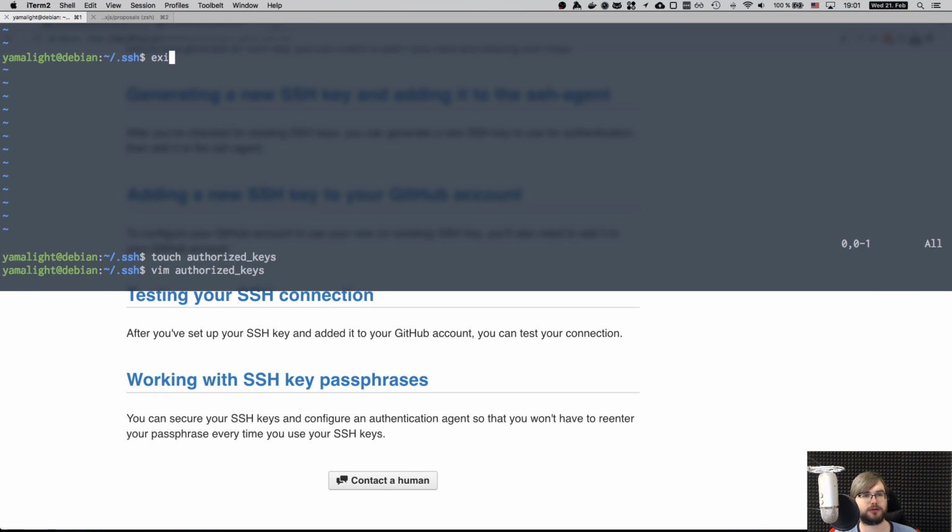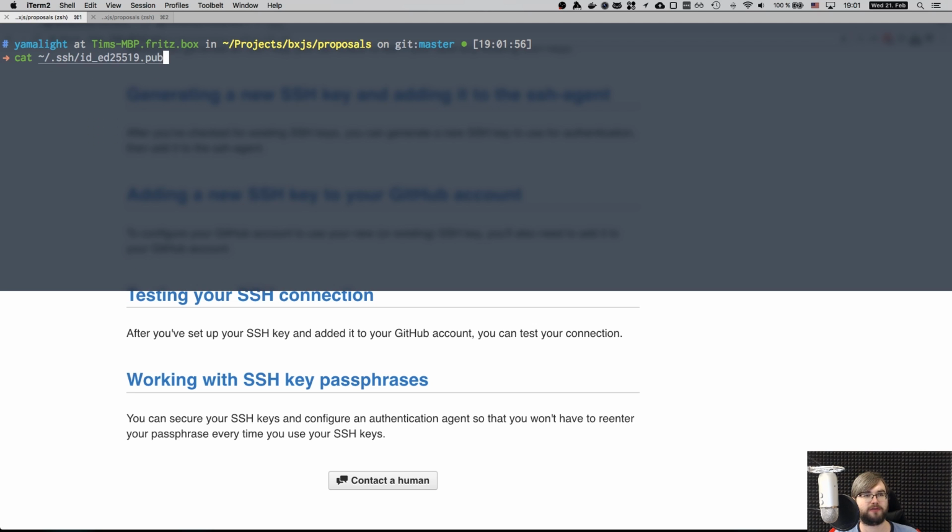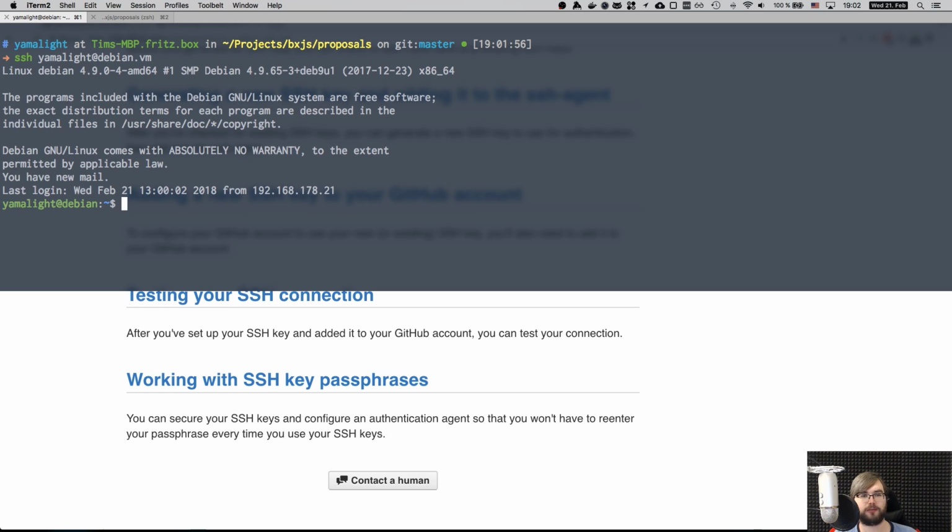So now that we have it in authorized keys, if I exit and try to SSH again, I won't actually have to enter anything because it will use a key now, right? So once you enable SSH key authorization, what you want to do is disable password authorization, because you can still use a password and brute force it, right?